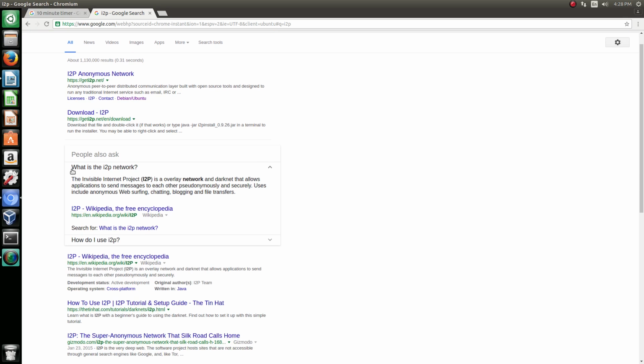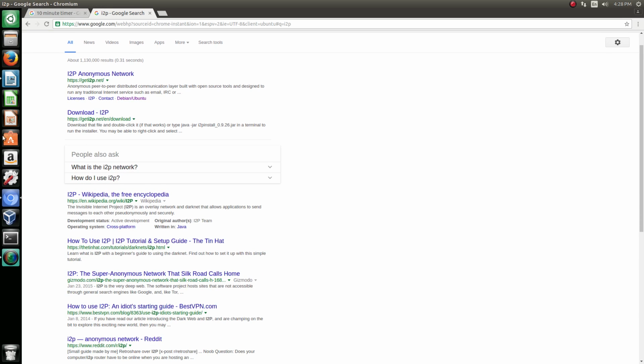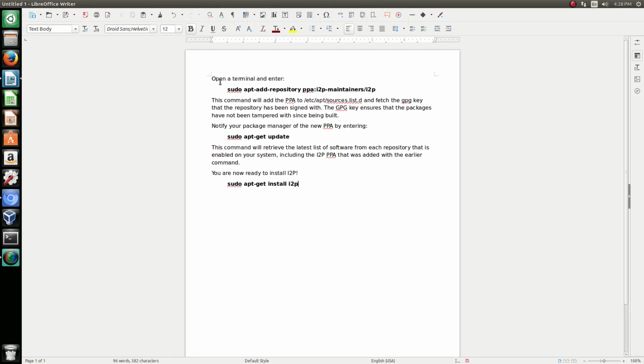How do we use I2P? I've actually got my own guide here typed out for you guys. Let's bring that up. We're going to be using terminal, but we're not going to do this as root. As you notice, I got sudo here. So if you're on Windows, you don't need to do this.